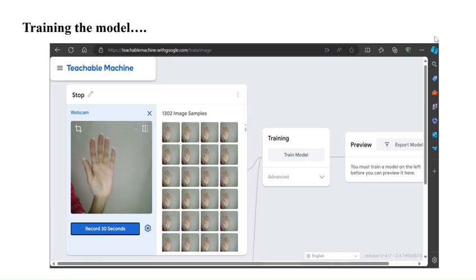This step ensured that our model could be integrated smoothly into our system, providing accurate and real-time recognition of hand gestures.